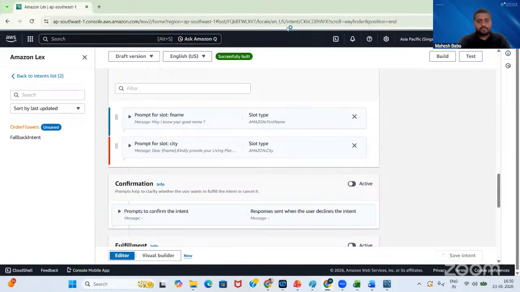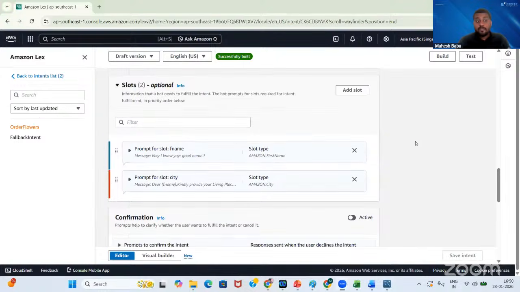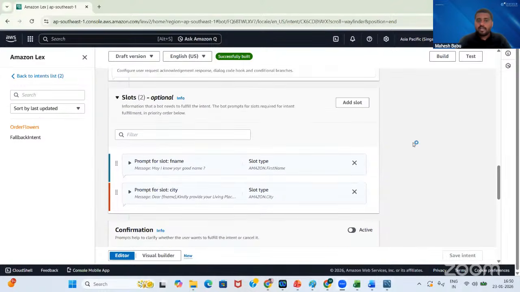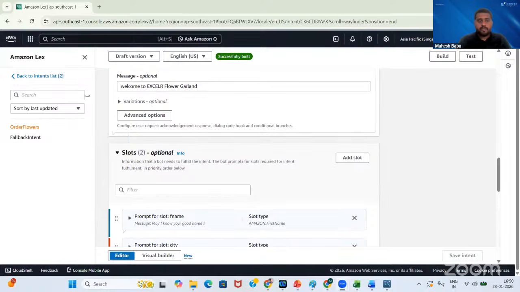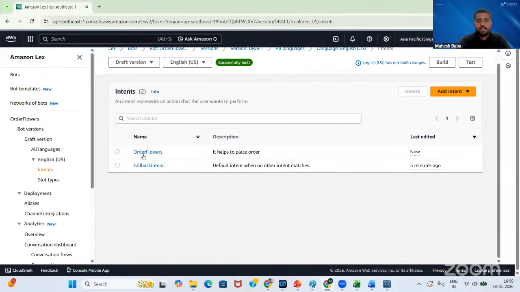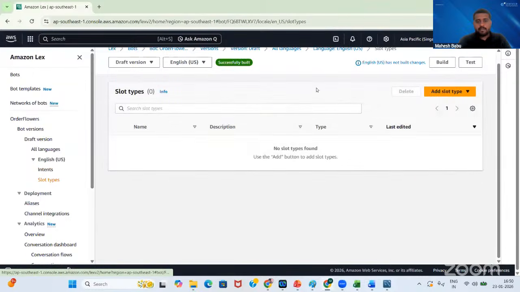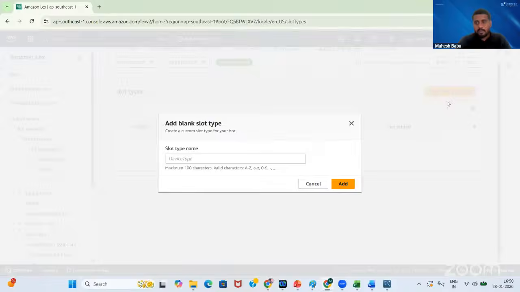Okay, so participants, now these are the inbuilt slot types. How to add the custom slot types? You have to come here, go back to the intent. So click here, slot types. I will be showing how to create one slot, the rest you can create. Add slot type, add blank slot type.